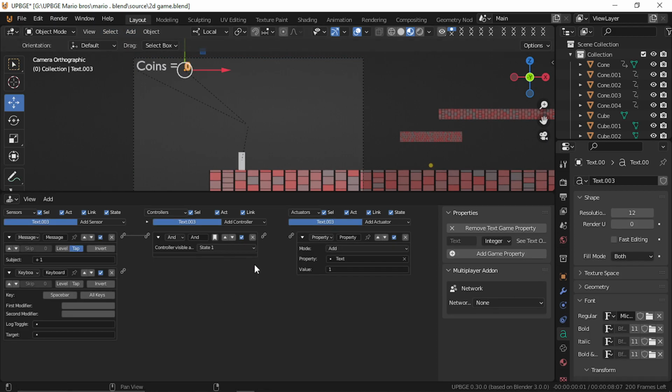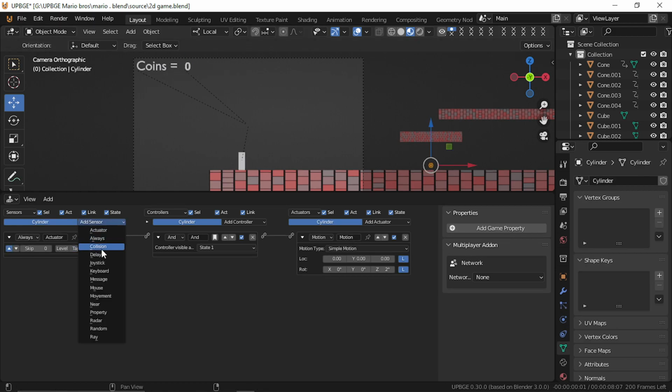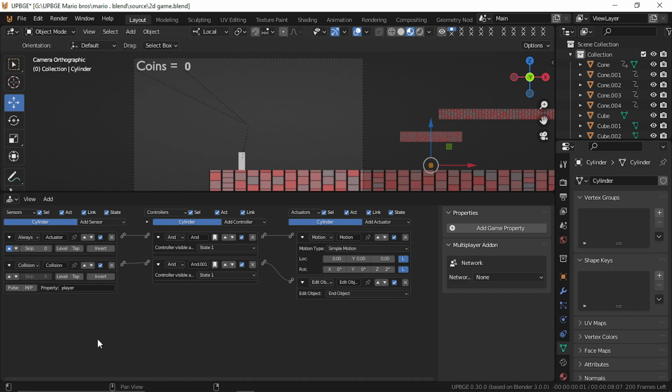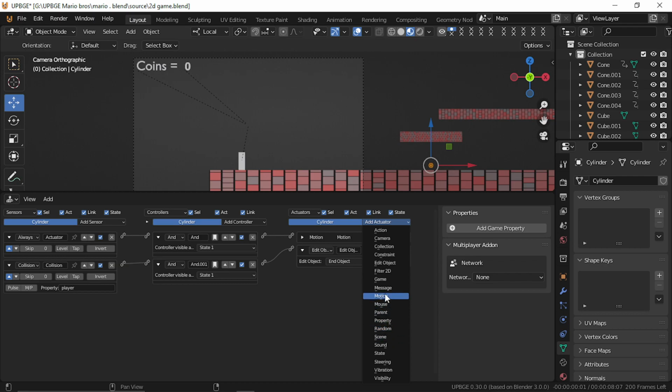So I'm gonna just do this, take this off. So it's just going to be a message +1. You're gonna go ahead and do a collision. You're gonna do an edit object, end object. There's gonna be player. Make sure it's a true pulse, because along with that we're going to have a message +1.